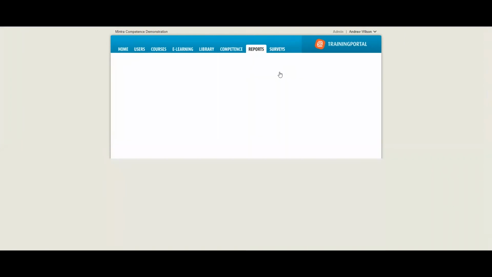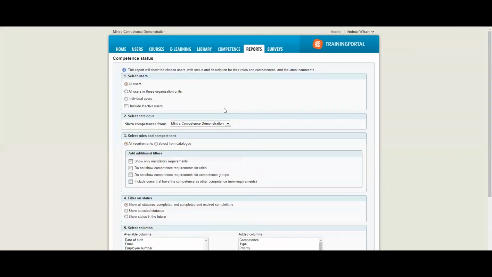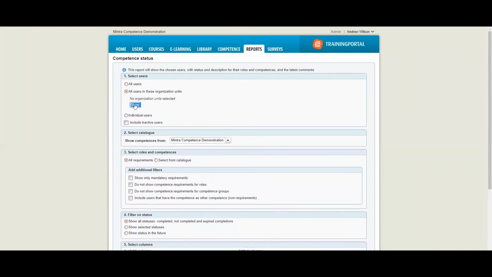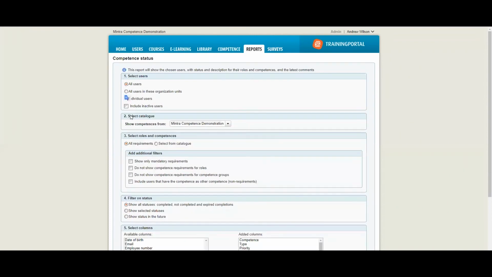Running the competence status report, you'll see once you click on all of the reports, the wizard that you're asked to run through is quite similar. So first of all, you'll be asked to identify the users that you want to report on. Now that can be done by business unit, and that can be done by individual users as well, or you can just take all of the users in the system.